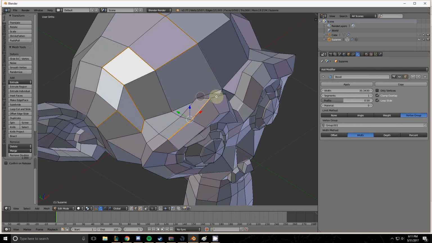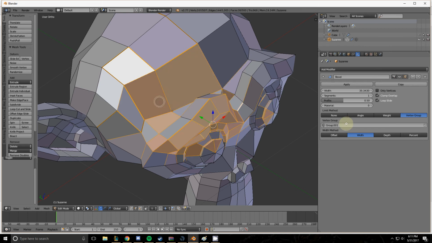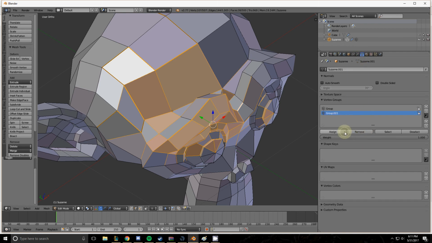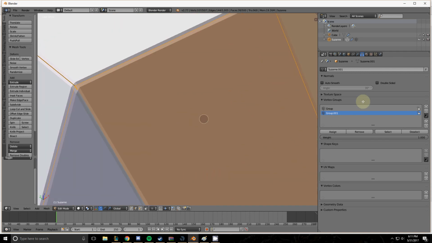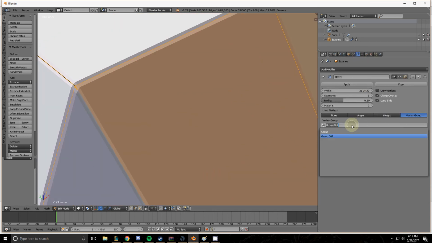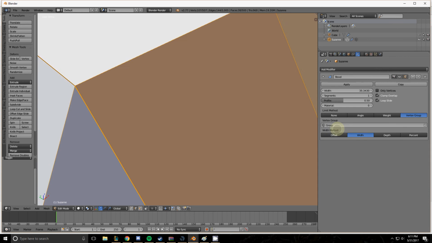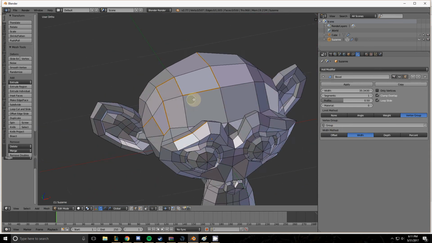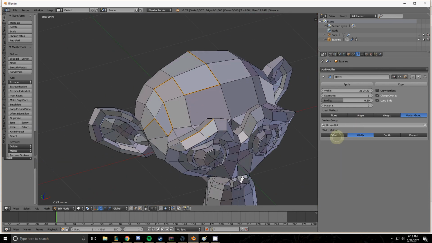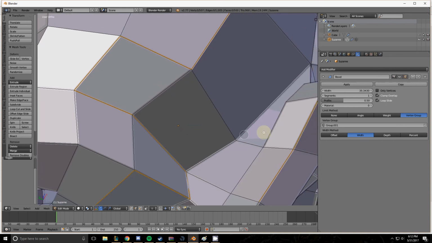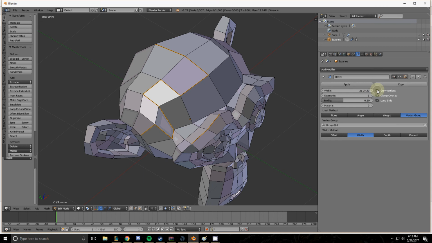Vertex Group is another way of doing things. If we selected a bunch of vertices here, and we go to our vertex groups, and we assign them to this group, now these edges are beveled because we have this group selected. This group doesn't have any vertices assigned to it, so if we click that, everything should be the same. If we have this group selected, it bevels all the vertices we have there. Especially useful if you need more control and you're only going to be using vertices.